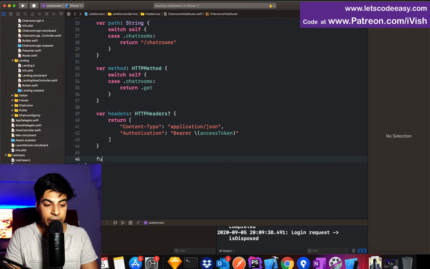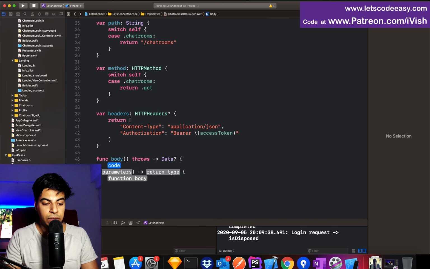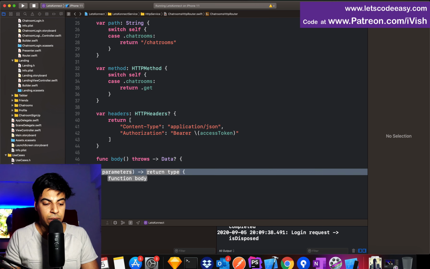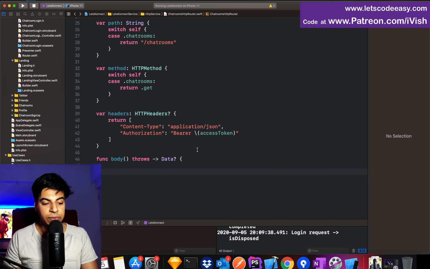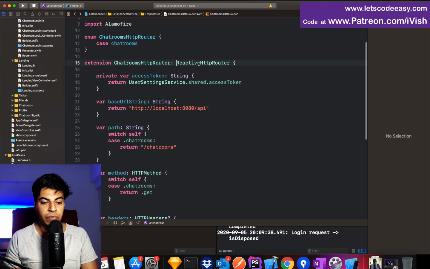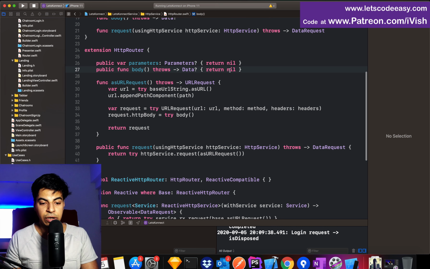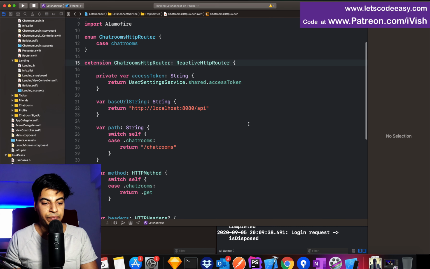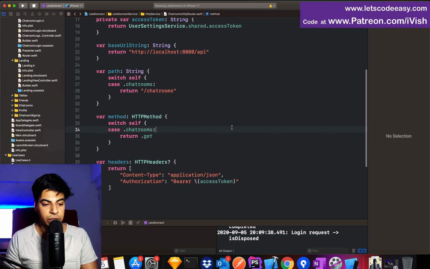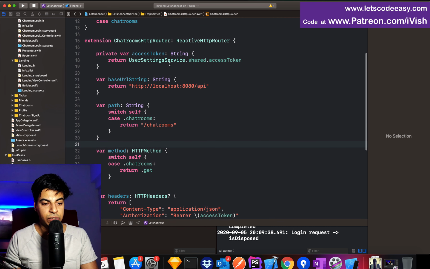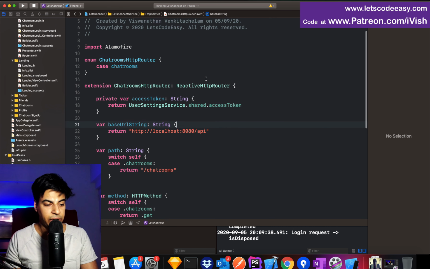I'm still going to keep the body part, even though I don't need the body yet, because in future we are going to send those. Or maybe I can just ignore it for the time being, because body is anyway ignored in the base. Body is set to nil, so it's always going to send a nil body to the server. So we don't need the body part yet. This is enough to make the request right now.